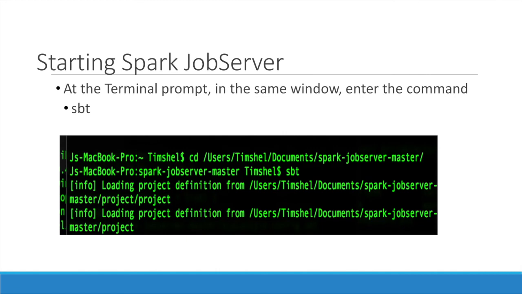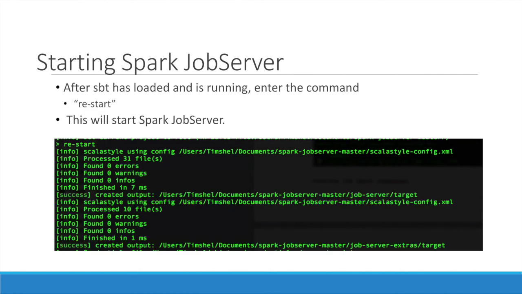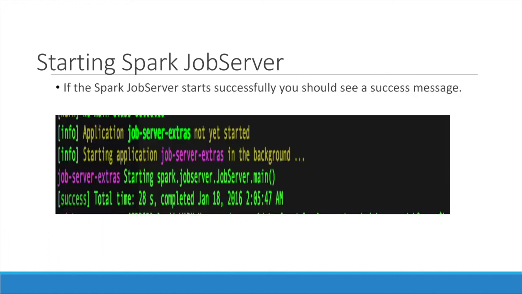Now that we are in the correct directory, enter sbt at the command prompt to run SBT. This will compile and run our Spark JobServer installation. When SBT has finished loading, type restart to start the Spark JobServer. If the JobServer starts successfully, you should see a success message similar to the one below. Congratulations! Your Spark JobServer instance is running.